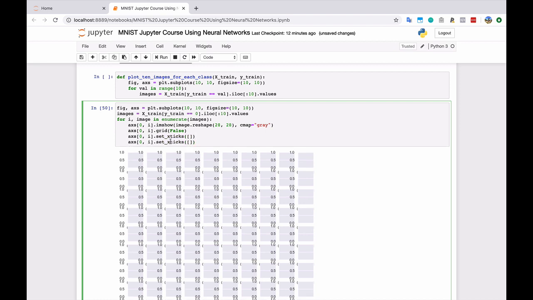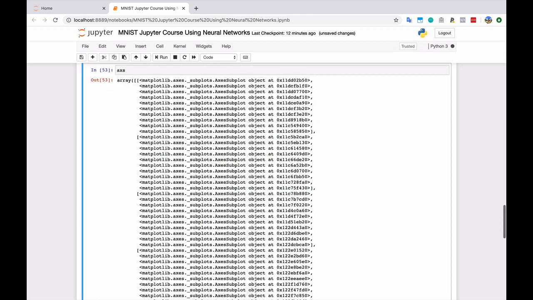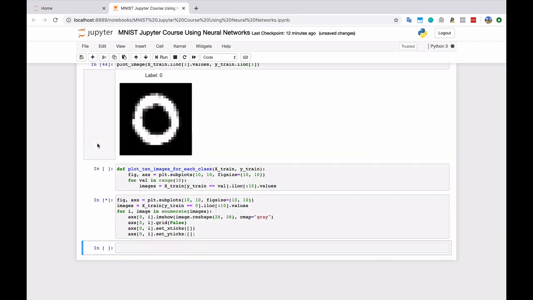And let's set the y ticks to nothing. And you'll notice that the syntax can be a little different when you're using the axis object to plot rather than using plt. So that can be a little confusing. So this is going to take another minute to plot.